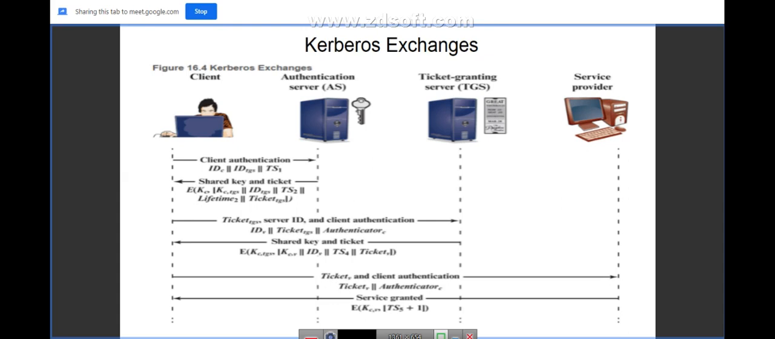What is this message 1? The first message is from the client to the authentication server, in terms of client authentication, and for the first time the client is requesting a ticket granting ticket. For that, what is the client sending? The client is sending ID C. What is ID C? The client is informing the authentication server of the identity of the user at the respective client.